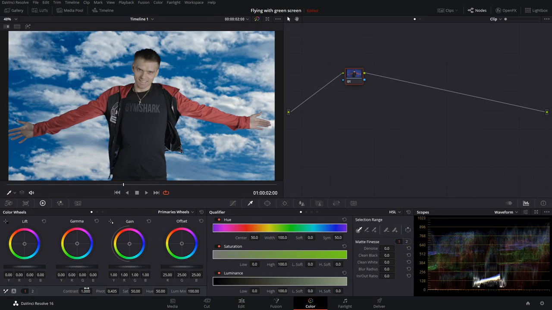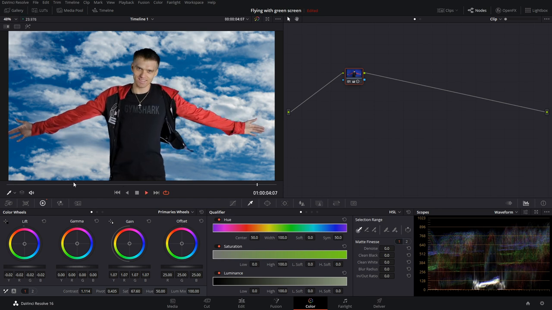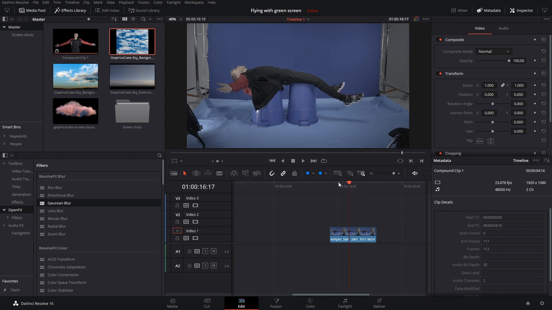And now we can match it. Maybe just bump up our contrast a bit, bring our lift down a scooch, bring a little more saturation in to bring some life to his skin. And just like that, that looks pretty good, all done within the color page. So let's get a little more complex with it. So now we have the shot of him on blue screen, lying on his back on some garbage cans.